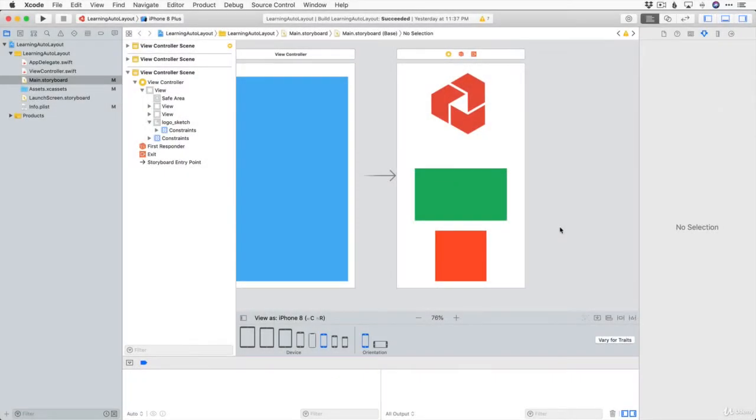Alrighty, in this lesson we are going to finally talk about StackViews. Now StackViews are pretty great. They are containers that you can drop UI elements into, and it does a lot of the hard work of adding auto layout constraints for us.